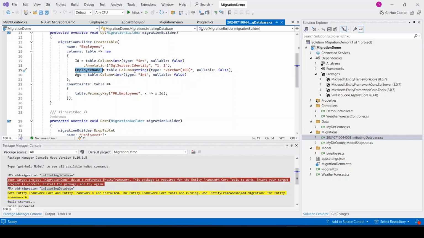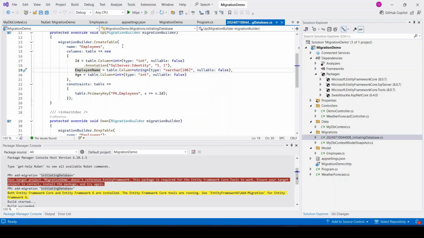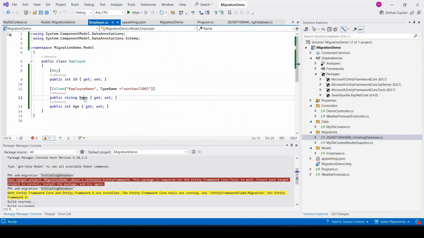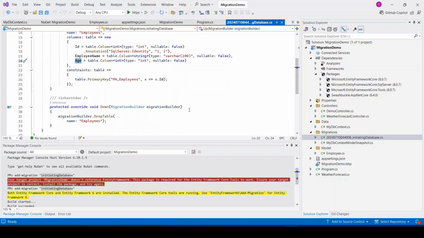For the column, I mean property name, I told that this property should have employee name in the database, and that's why you can see we have employee name here, and then age. Okay, so we are done with the migrations.